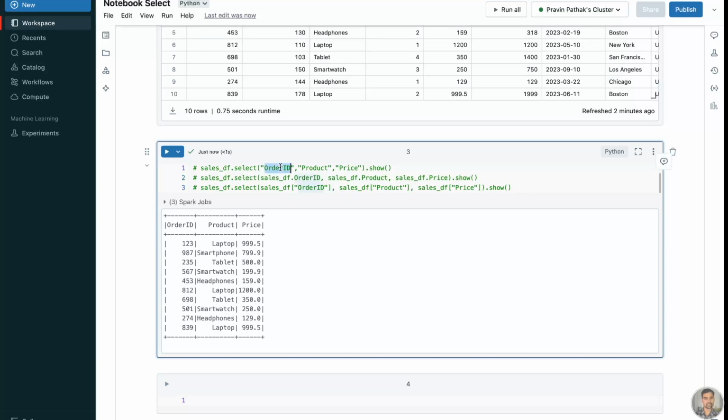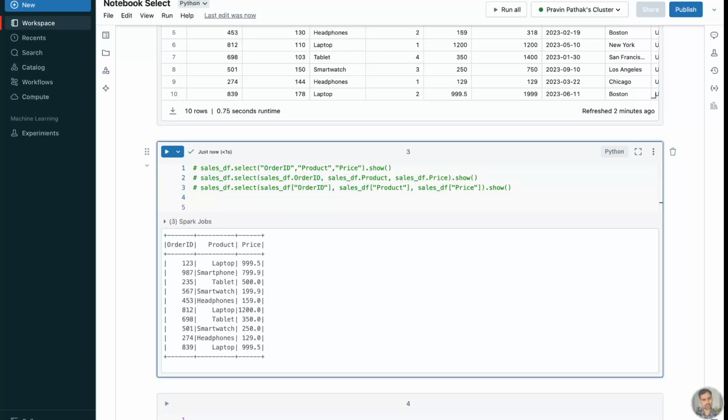Typically the representation of columns can be done with these three different ways. One is putting it into inverted commas, one is denoting it with the data frame dot column name, another is data frame name, square bracket, and then the column name. There is one more approach which I personally love, and that is using the col function.